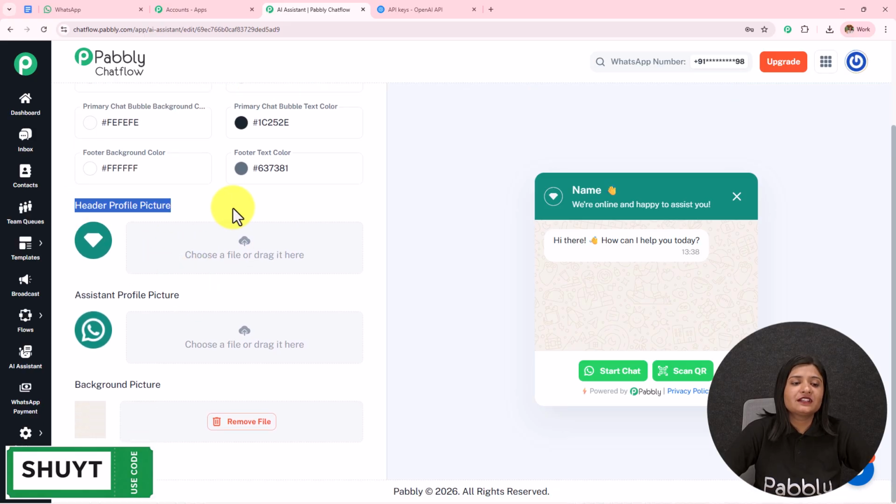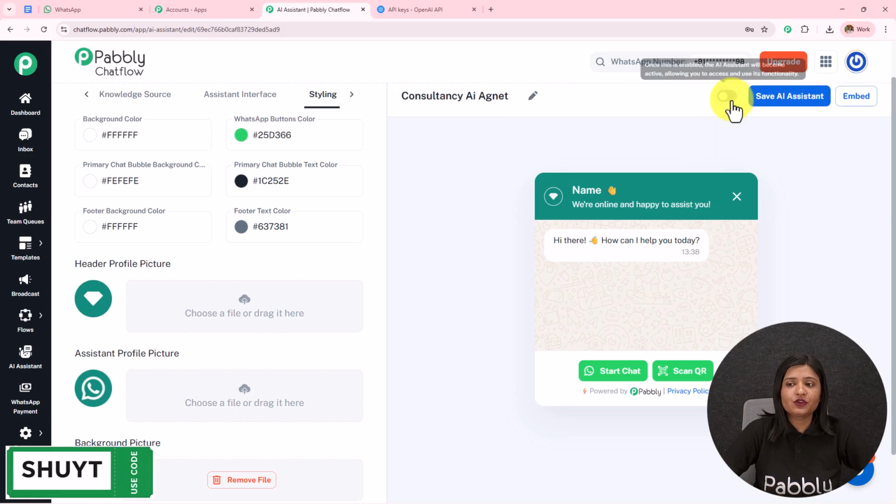And then we have this header profile picture, assistant profile picture and the background picture. So you can set these according to your choice and preference. You simply have to click on this cloud and select the file just in the manner we have uploaded the knowledge base. After creating all this, you have to toggle on this button to keep this active, and then you have to save this. If you do not save this, all this will be lost.